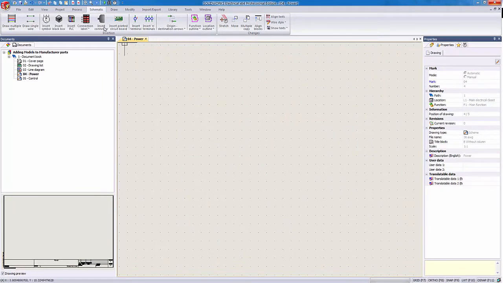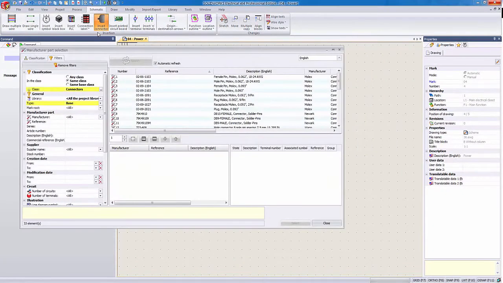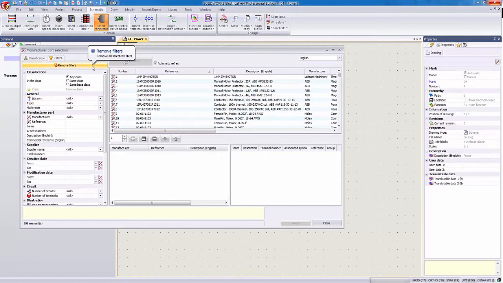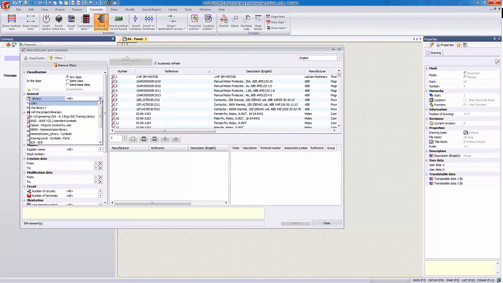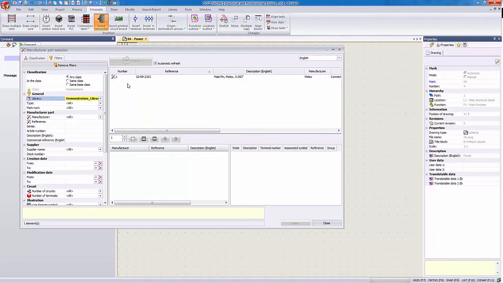I'm going to start by inserting a connector symbol on a schematic sheet. I'm using the filters in the manufacturer part selection window to find the Molex crimp style terminal. I always start by removing any existing filters first. In this instance, I'm filtering by libraries because I made a demonstration library for this example. Double-click on the part you want and click Select at the bottom.